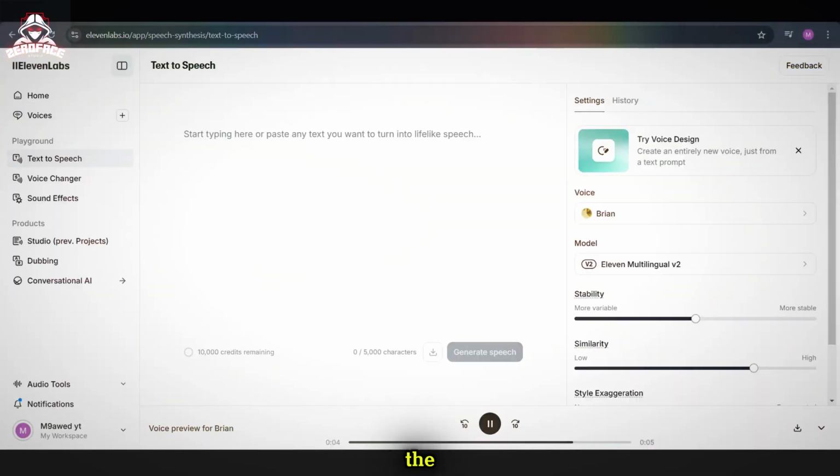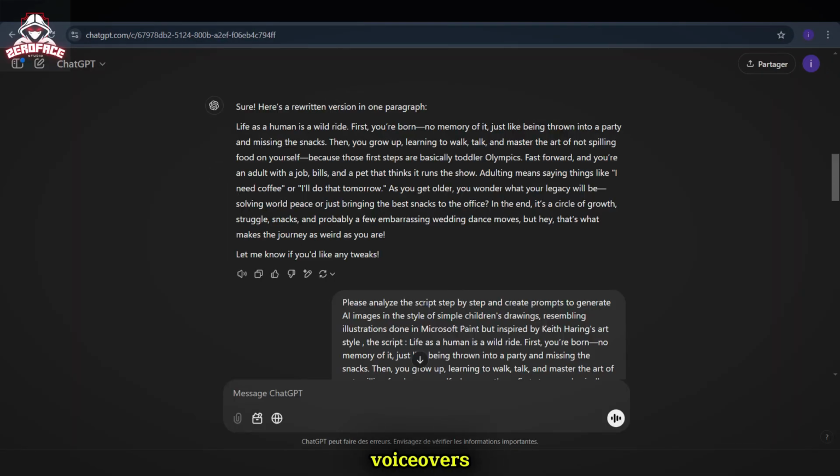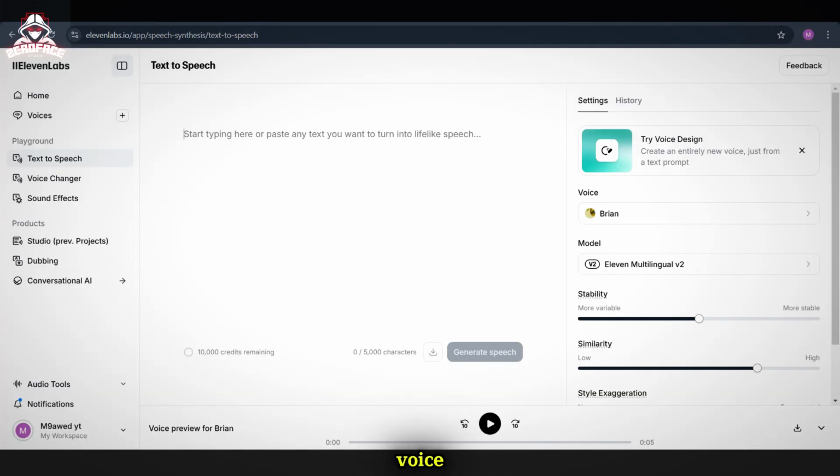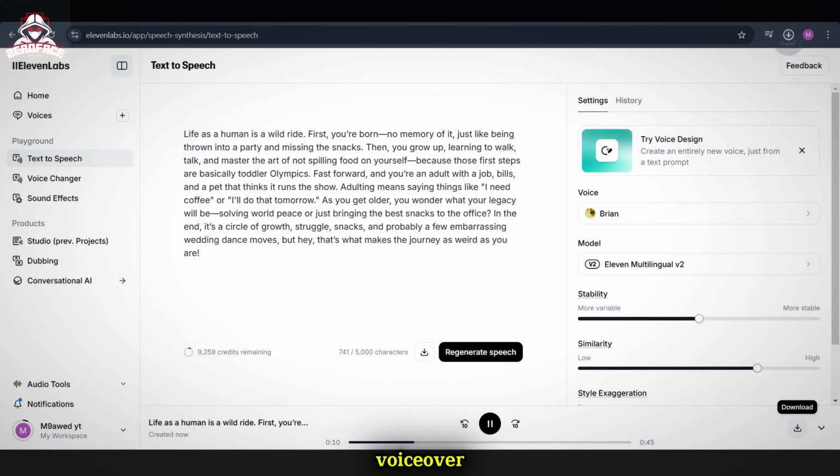Now, we copy the script and head to ElevenLabs AI, the best tool to create voiceovers from text. First, I will choose the voice I want. This AI provides multiple voice options, and I can go to the voice library and select the one that suits me. I'll choose the Brian voice, then paste the script, which I copied earlier. Afterward, I click the Generate button to create the voiceover and download the audio file.